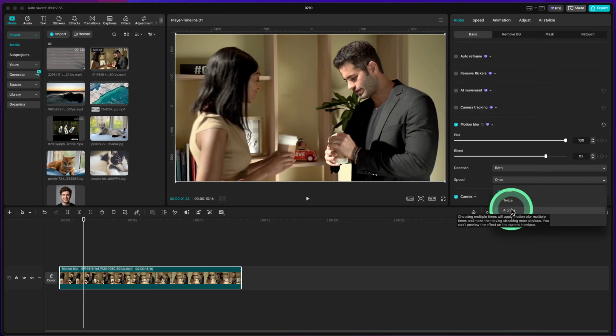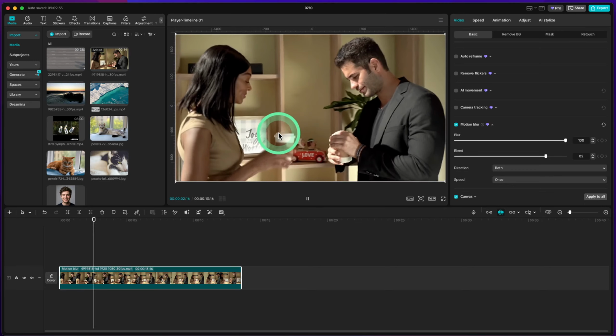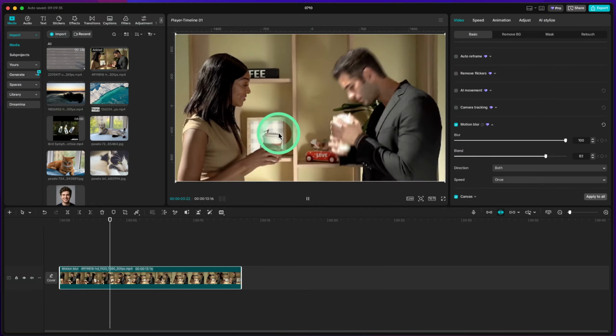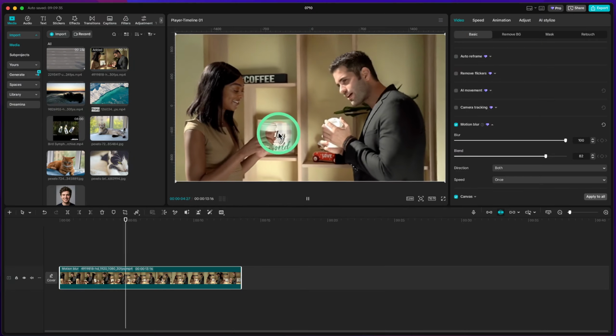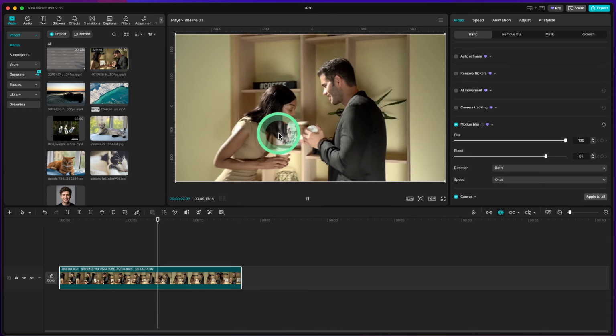Once you've adjusted all the settings, preview your clip by pressing play. This allows you to see how the motion blur looks in real time. If something feels off, don't worry. Pause the playback and make further adjustments to any of the sliders until you're satisfied with the result. Sometimes even small tweaks can make a big difference in achieving the perfect look.